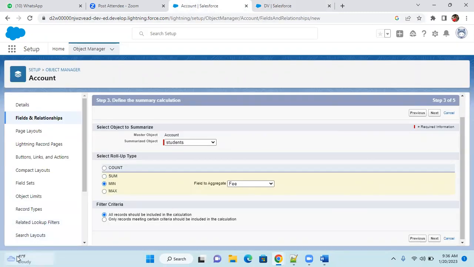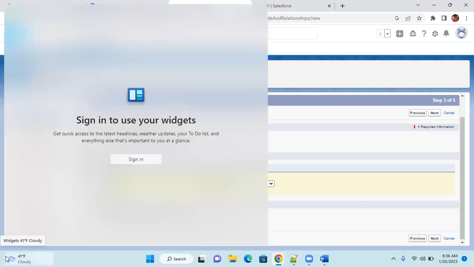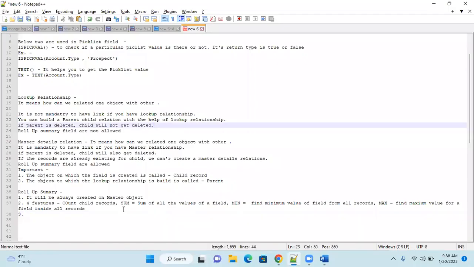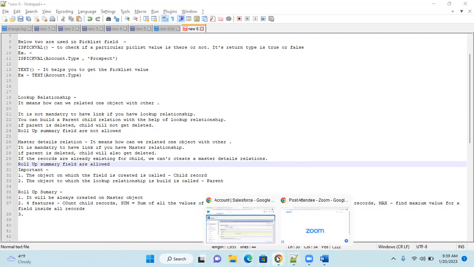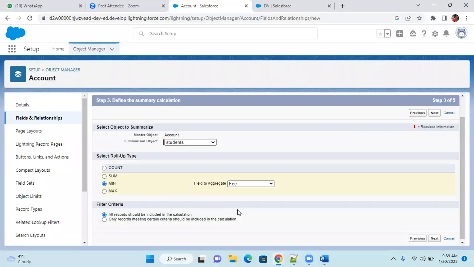Minimum. One second, let me explain that. As I wrote, count will count the children. Sum will find the sum for a particular field among all the children. Minimum will find the minimum value of a field from all the children. Similarly, maximum value from the field inside all the records. So that's how the four functions work basically. In an interview, they will just ask what the features inside roll up summary are, and where the roll up summary field will be created. Those are pretty much the two questions they will ask.